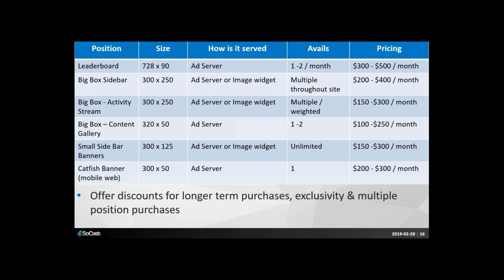And the catfish banner for mobile web, which is a 300 by 50, generally served through your ad server. Again, we recommend not having more than 2. We've sort of stated 1 is a great piece for $200 to $300 per month. And of course, we recommend offering discounts for longer term purchases, for exclusivity, and also multiple position purchases.